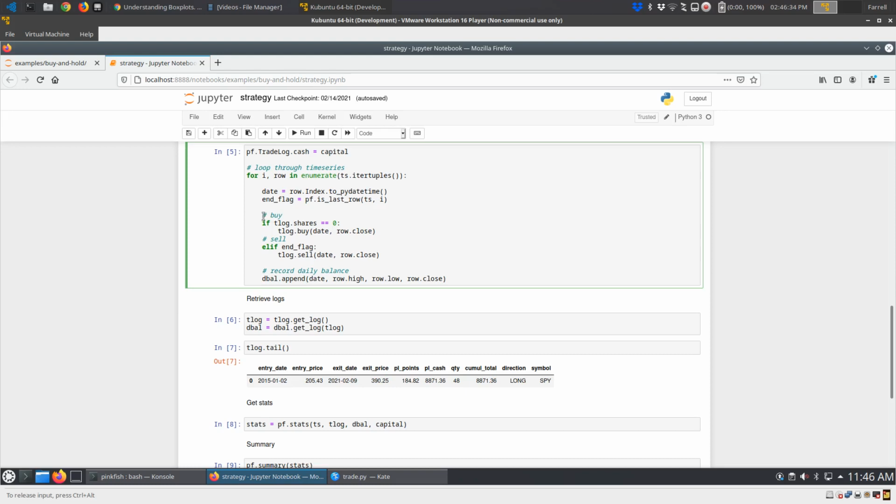Next, we set up the buy logic. So we simply check to see if we currently have any shares, and if we don't, we do a buy. So trade log.buy, we pass in the date, and we pass in the price that we're buying at. So we're buying at the closing price. But we could just as well have bought at the open price.